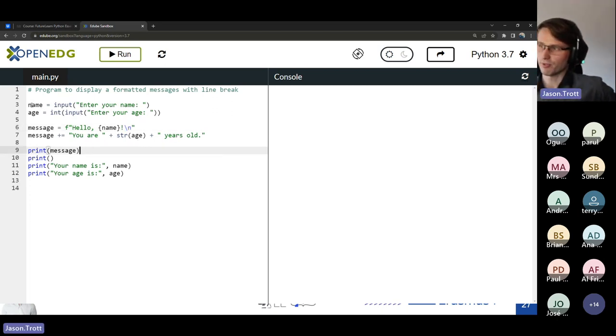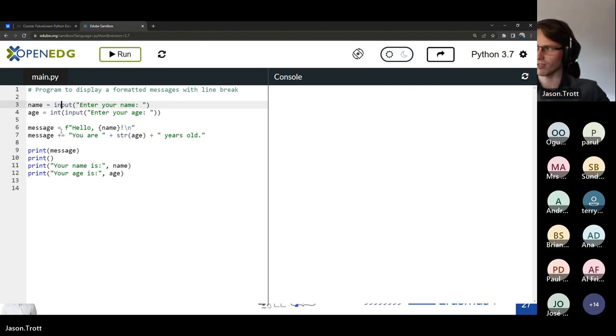So this program takes an input and assigns it to a variable. It asks for a name, and then the same again with age. Age is a variable that takes an integer input, enter your age. And then there are two different methods of outputting on two separate lines. You can use F strings. They allow you to format the output to the console a lot better.